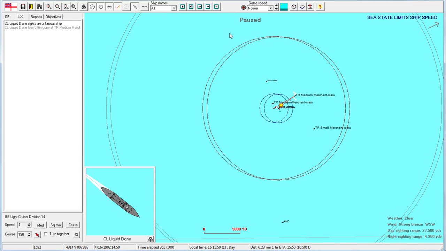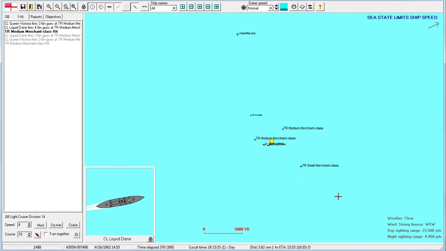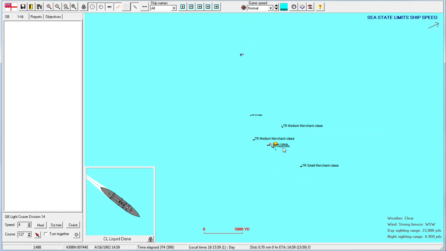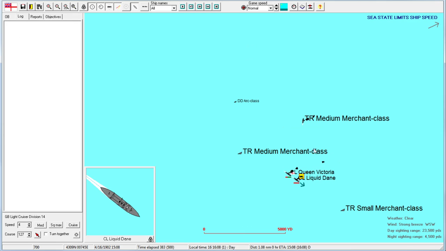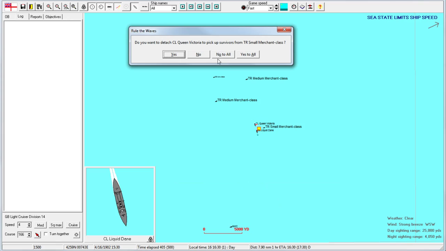I think we've killed all the merchant ships. No. I'll leave this one, for the sake of saving our ship. Alright, so we need to get some repairs. Okay, I do want to detach. Yes. Excuse me.